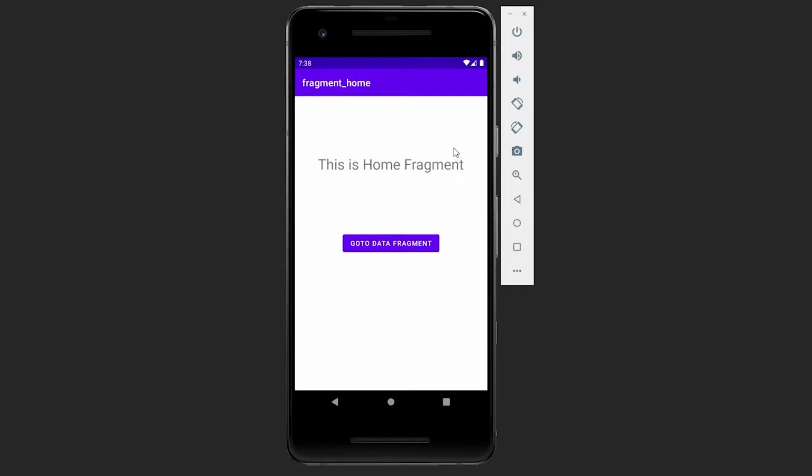Here I have created a small application which will tell you how to use fragments and how to implement them. Here I have a simple screen which is a fragment. It says this is a home fragment, and I have a button which says go to data fragment. When I click this, I am navigated to the data fragment, and here I have go to home fragment, and then a back button. When I click either of these, I get navigated back to my home screen. So here I am coming back, and when I go here I'm coming back. So yeah, this is a simple app.